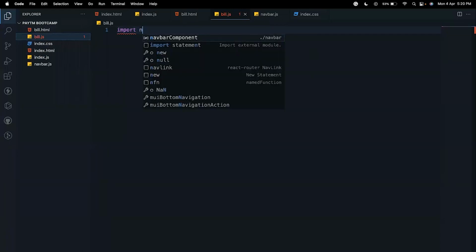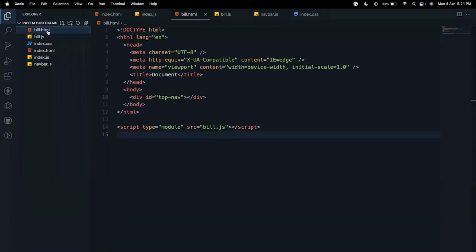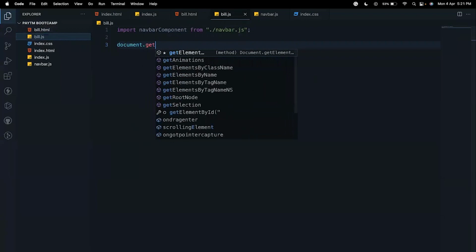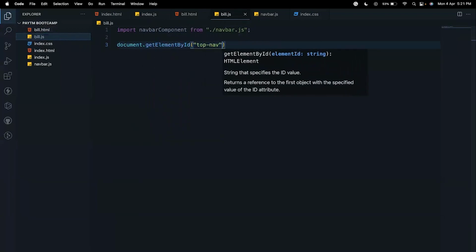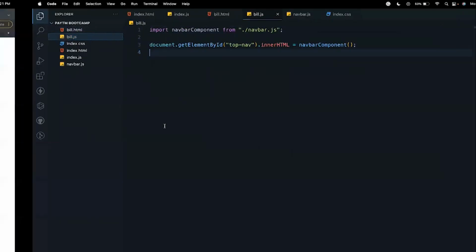Then in bill.js, what should I import? I import the navbar component from navbar.js, not navbar. Now inside bill.html you need to catch this div and set innerHTML to the navbar component. So let's go to bill.js. Document dot getElementById, the ID is top nav, dot innerHTML is equal to navbar component.